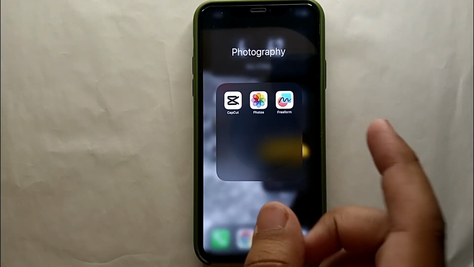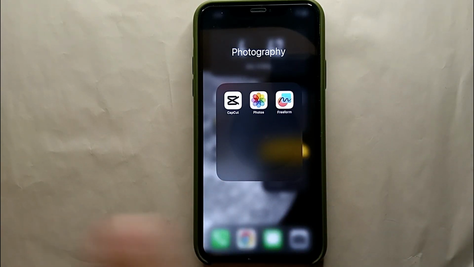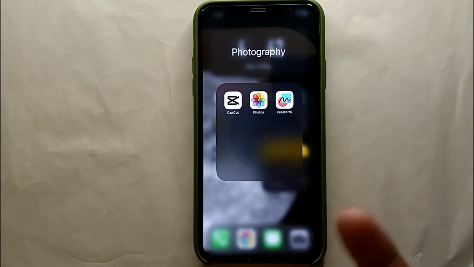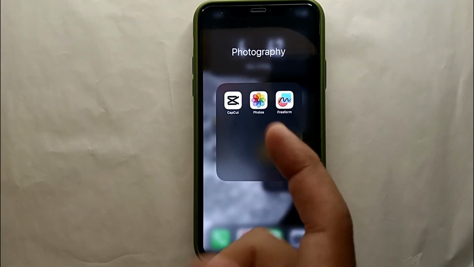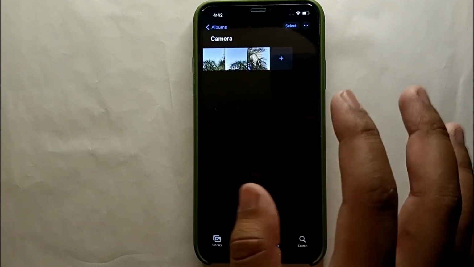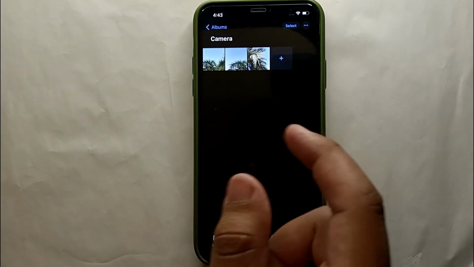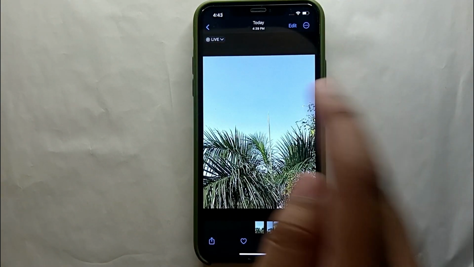So for that, what you have to do is first go to your mobile phone gallery, and from there go to the image which is a live photo and you want to convert. Now just simply tap on the Photos icon. This is the icon of the photos app available in every iPhone. Just click on it, and after that open a picture which is a live photo and you want to convert into a normal photo.